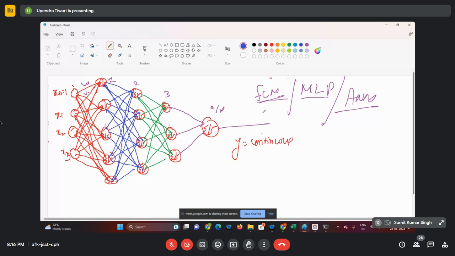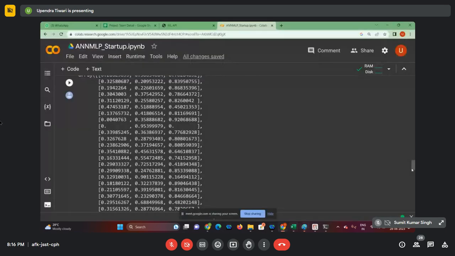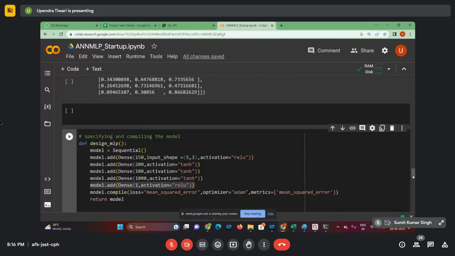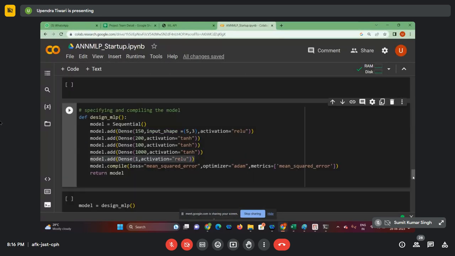Come on. 1. What will be the activation function? Linear or ReLU. Perfect. And what will be the loss function? Mean squared error or root mean square error. Okay, dear. And I told you that except the output layer, in any other layer you can use any activation function.